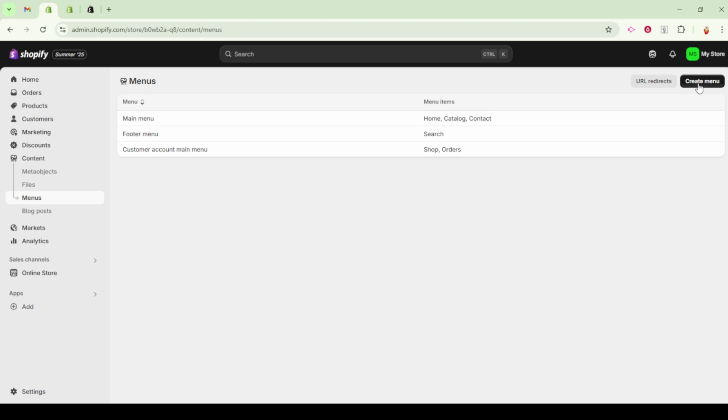and boom! You can name and create multiple menus tailored for different areas of your store, such as a main menu for your header or a footer menu for additional links. Next up, it's time to add menu items. Click on the menu you want to modify and then select Add Menu Item.